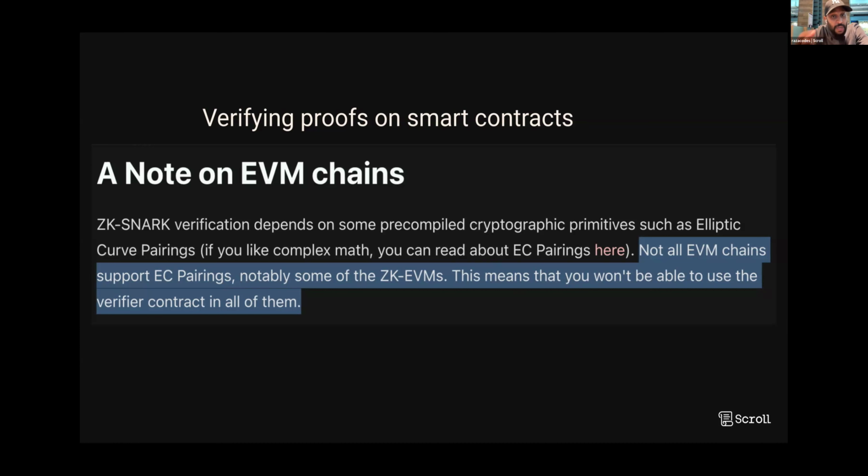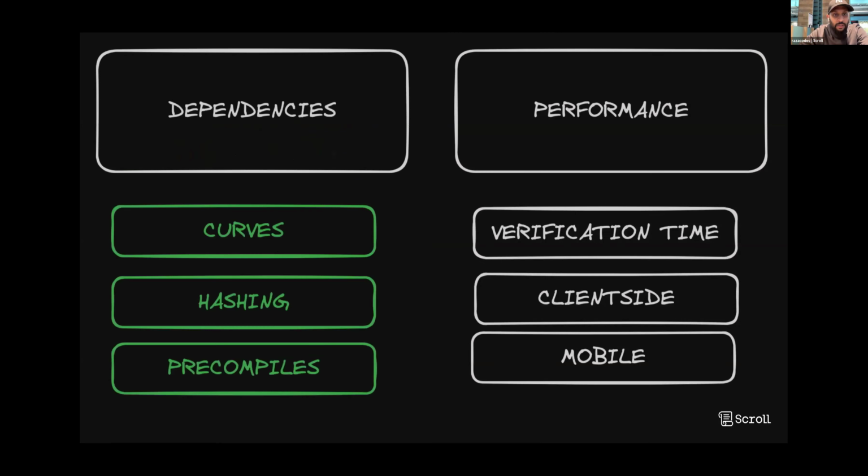From a chain point of view, as a developer, you need to check whether the DSLs, the ZK tools, work on that chain or not. So compatibility is something you need to evaluate. Does your chain have all the pre-compile support, hashing support, curves? You also need to consider performance. What is the verification time? Can I do client-side proving? And is it suitable for mobile development? Now, these two, by the way, are not chain dependent, but this is something you need to consider as a developer.